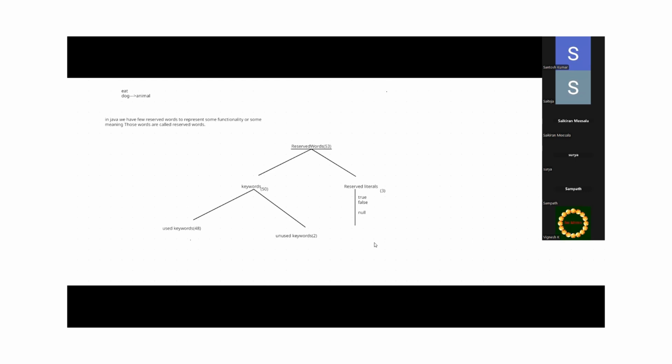So what are those unused keywords? Again, we have 2, guys. One is goto. We are not using this keyword. Another one is const, guys. These are unused keywords in Java. Understand?